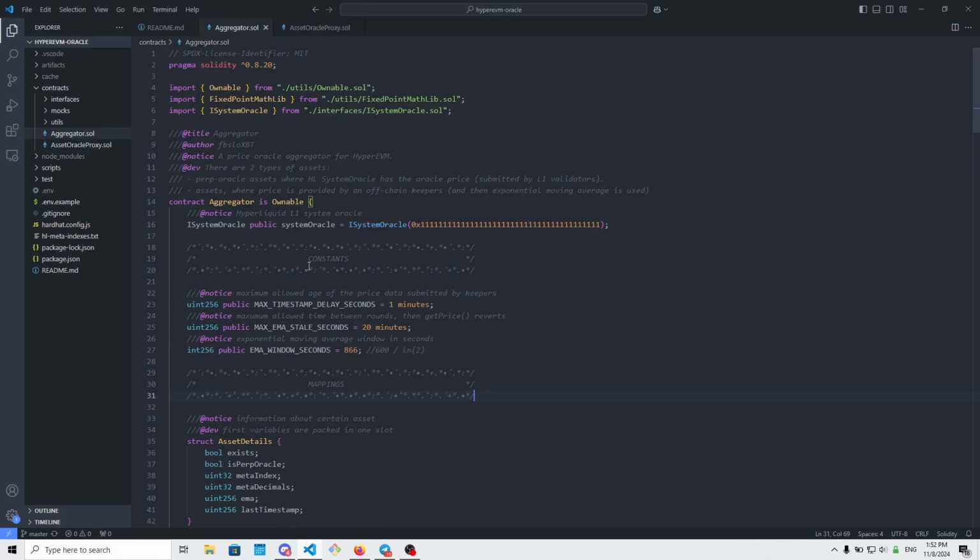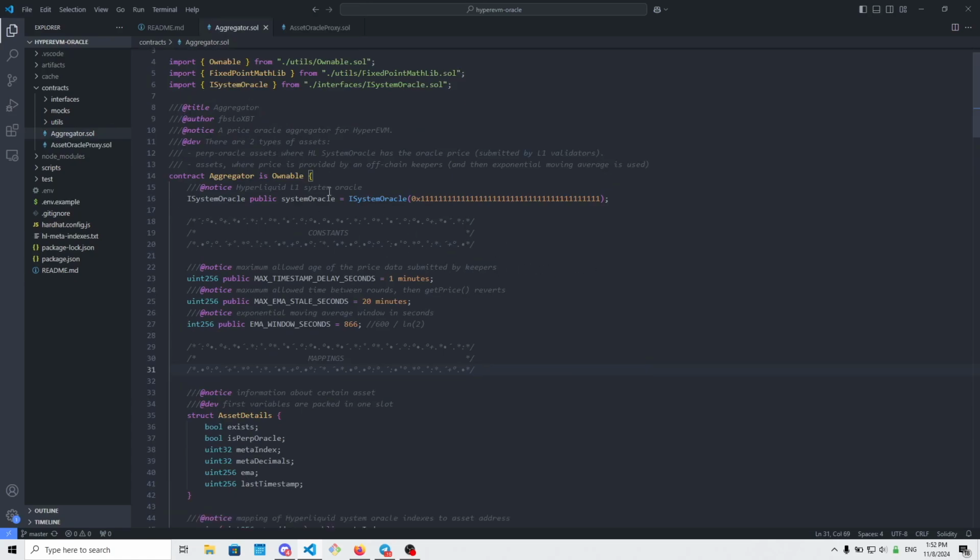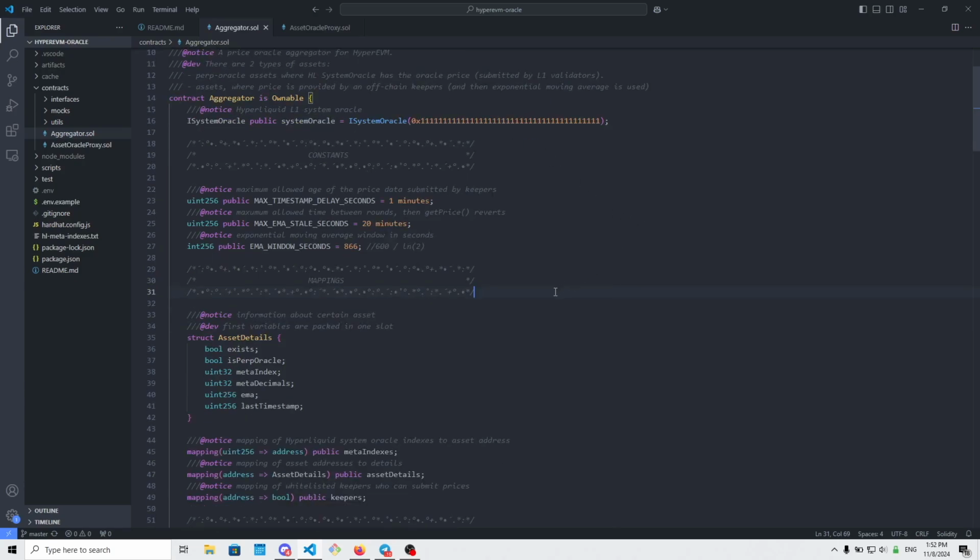It first has some constants. For example, this is the system oracle proxy. Then it has some more constants. For example, max timestamp delay seconds is used to prevent stale prices from being submitted by the keepers. If the price that's being submitted by the keepers wasn't updated in 20 minutes, it will revert. And then the EMA window is set to 866 seconds.